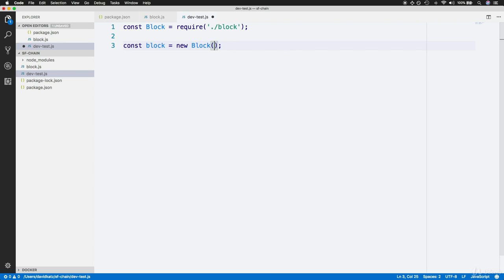So we need to give it some data. How about some fake values like foo, bar, zoo, and baz? So respectively, the foo will be the timestamp, the bar will be the last hash, zoo will be the hash, and baz will be the data of this block. Now, those values don't really make sense, but the goal for right now is to see our toString function. So let's console.log our block.toString. This will have the effect of returning the string representation of this block and then logging it to the console.